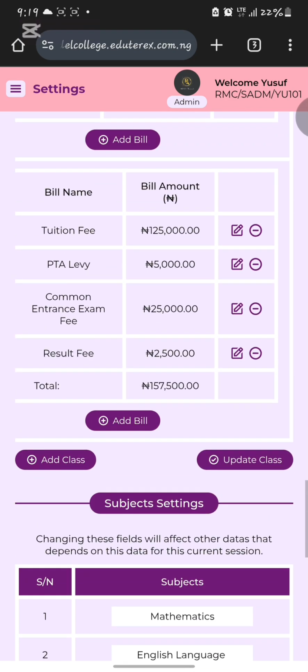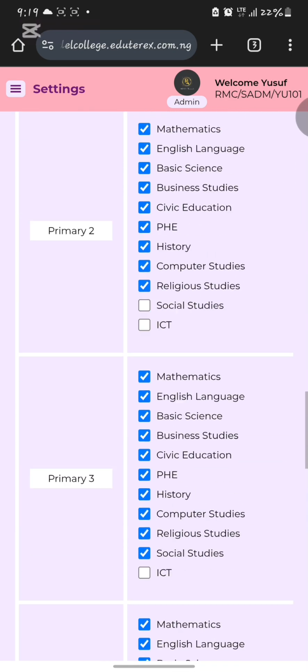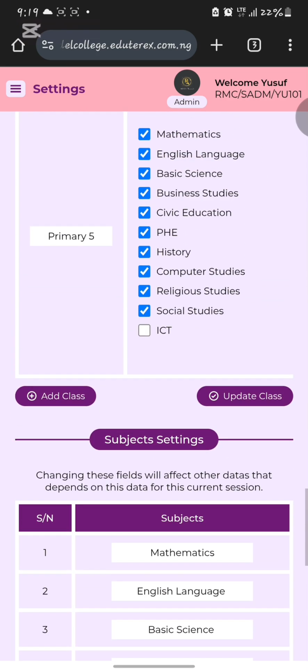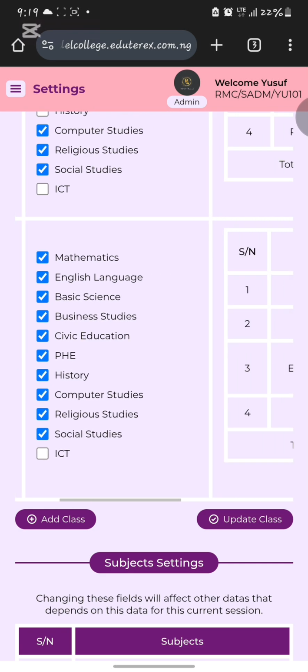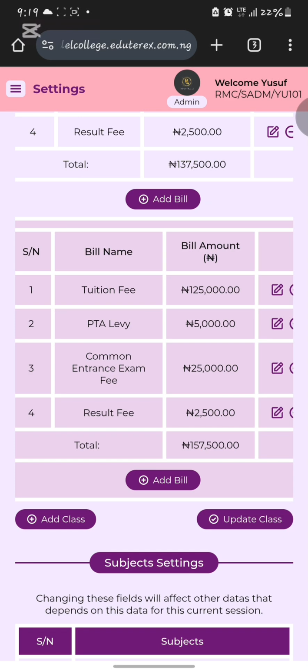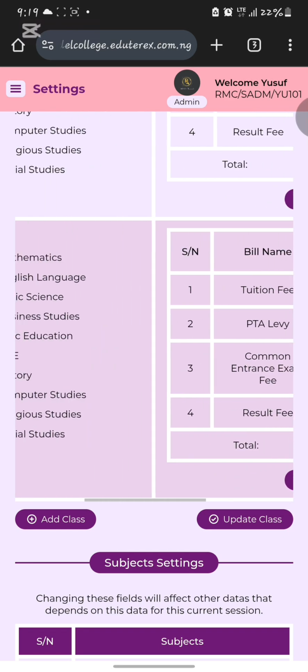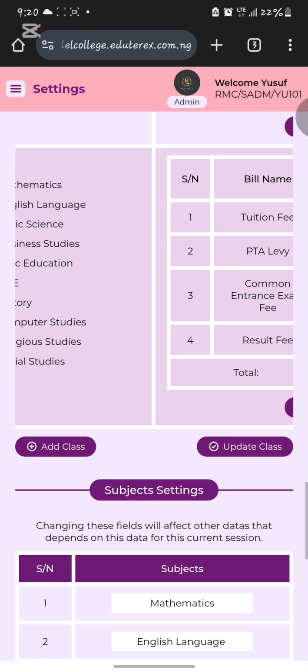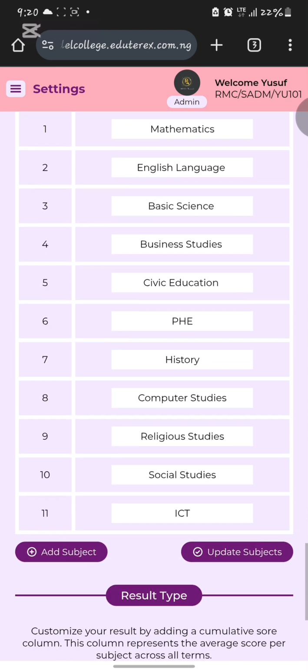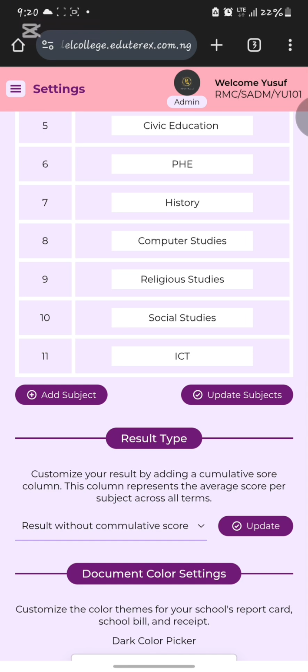After any update you make under the class settings here, you need to click on the update class to make that effect. So you assign subjects here, you edit class bill, and the bills you are seeing here are compulsory bills. Optional bills are created whenever you are creating a new academic session or term. Now, this is the subject settings. This is where you create all the subjects offered in your school, from the first class to the last class, and you can also edit them, or click on update subject to make that effect.